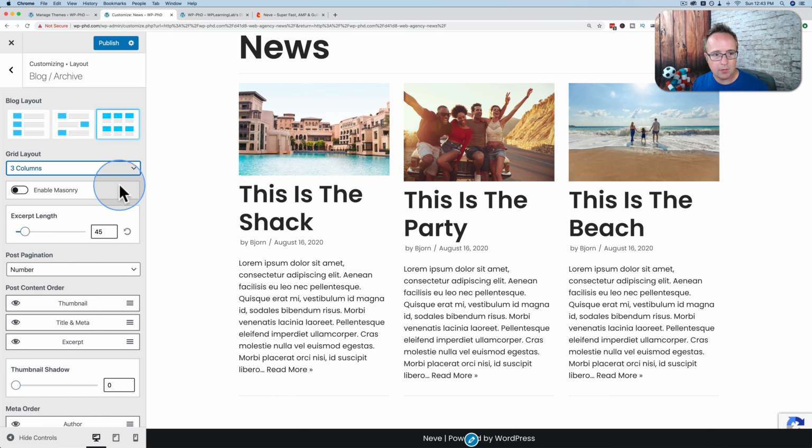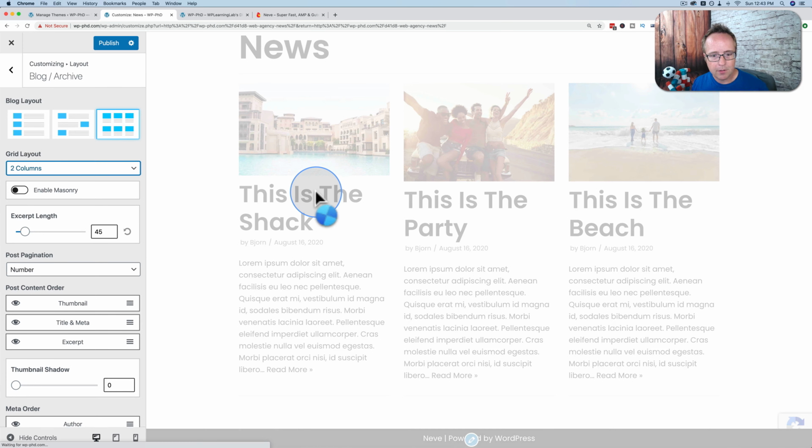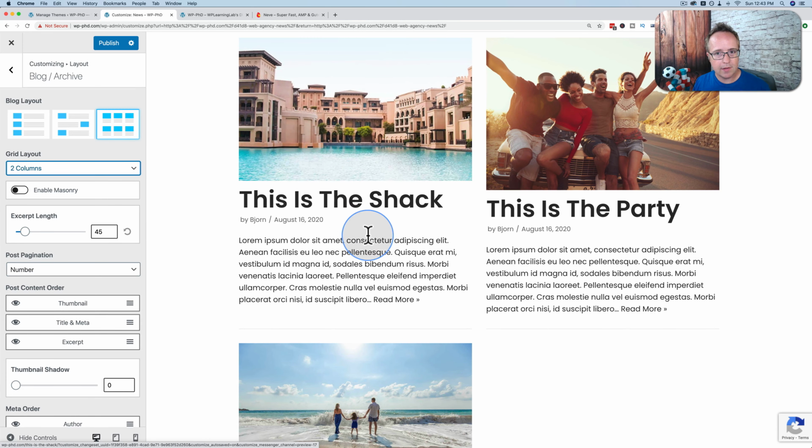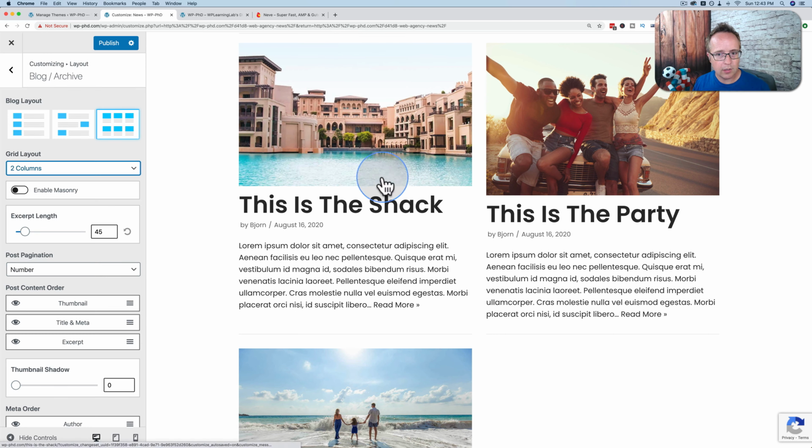We can enable masonry. So if I change this to 2, you'll see what I mean. So when I have it at 2, we've seen this one on the left that the image is a little bit shorter, not as tall as the one on the right. So there's a little more space, but the space they take up is still equal. And that's a uniform grid.